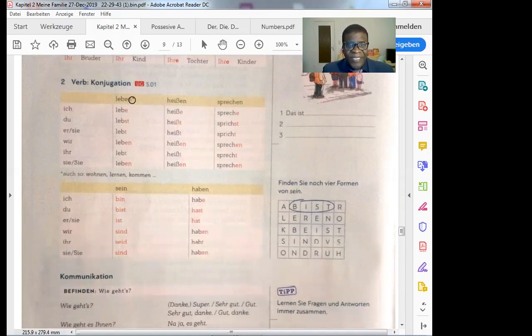Verb conjugation. You know, this is the verb leben. Remember what it means, leben? To live, okay? Heißen, what something or a person is called. Sprechen, that is to speak. I'm just showing what we have done already. Now I'm trying to get more into using the German language. So, if you say ich, I live, okay? Ich lebe. You know the process, you know the rules.